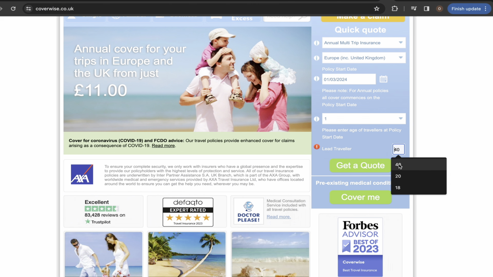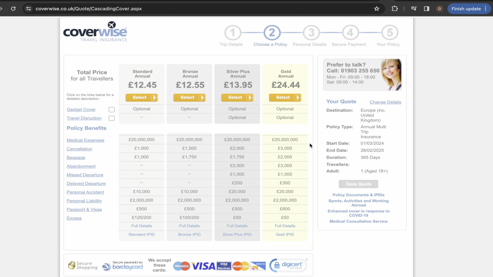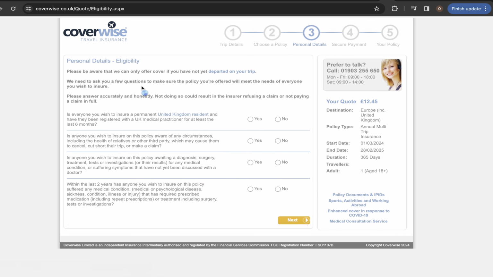And that should bring you right through to this page where you would see the different kinds of insurance available. There is standard, there is bronze, silver, and gold. And the policy benefits for each of the categories are listed there. And if we select standard, it will bring us to this page where you have to just fill in these details. And as you can see, the price is £12.45 for this quote.